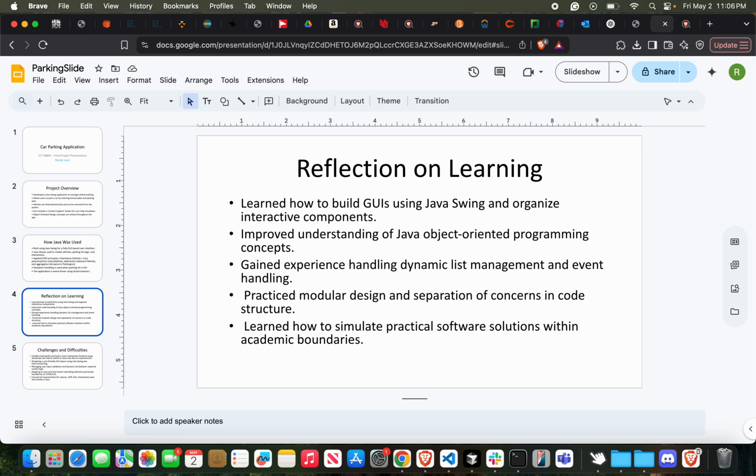And to reflect on the learning on this project, I didn't have a hard time utilizing Java Swing. It was pretty straightforward, pretty easy. I've used it before. Combining all the concepts and design features within Java was sort of a challenge within itself, since this is a final project and not just one homework assignment.